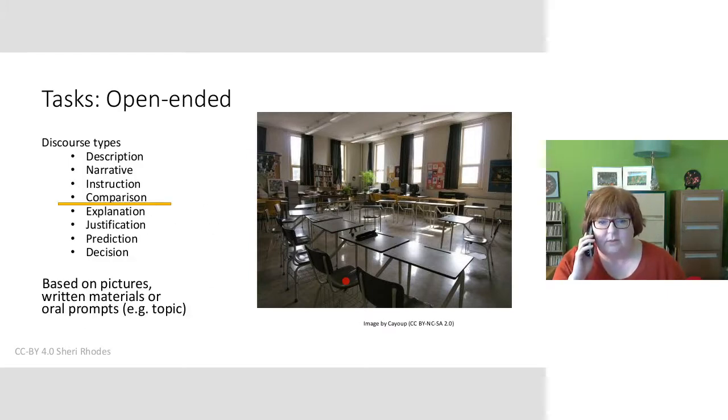But in our classrooms, we do a lot of tasks that are open-ended, and this is where we really get that chance for rich communication in the classroom. There's a way to approach that with discourse type. And so we can look at description, narrative, instruction, and comparison as fairly accessible levels of discourse types, where students right from the lowest levels can describe and can build the skills to do those different tasks.